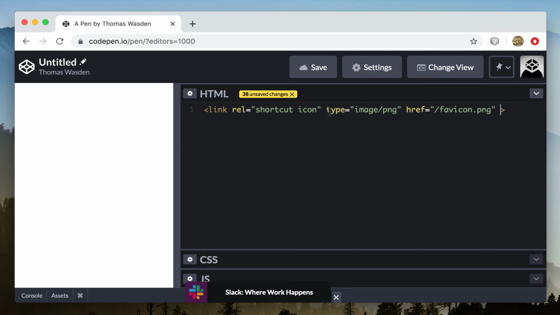So this is another use of the link tag, and the link tag will actually be used for quite a lot of things, but here is another very common use.